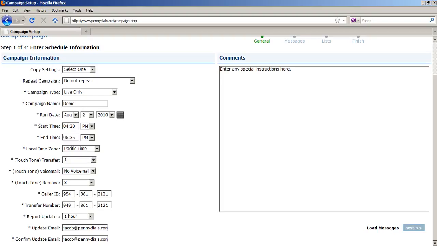And keep in mind, you want to give yourself at least 10 minutes from the current time. So let's say if it's 4:20 right now, you're going to want to set it for 4:30. Okay, that way it gives you enough time to finish setting it up.